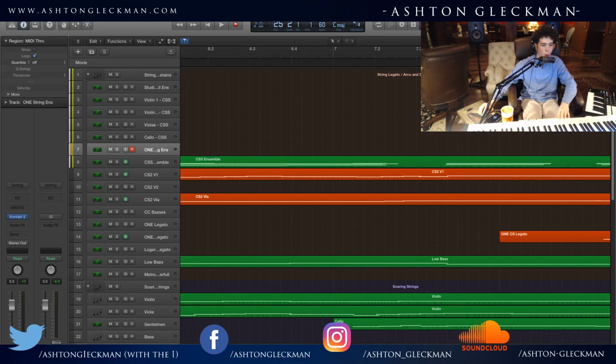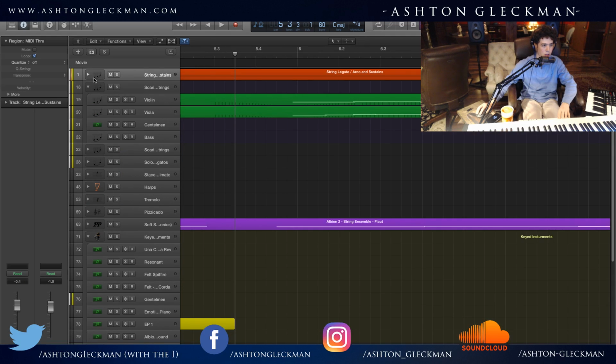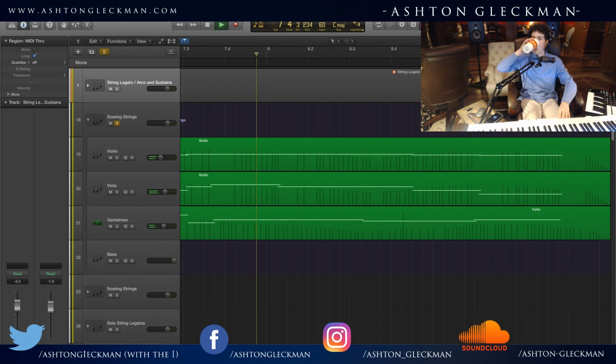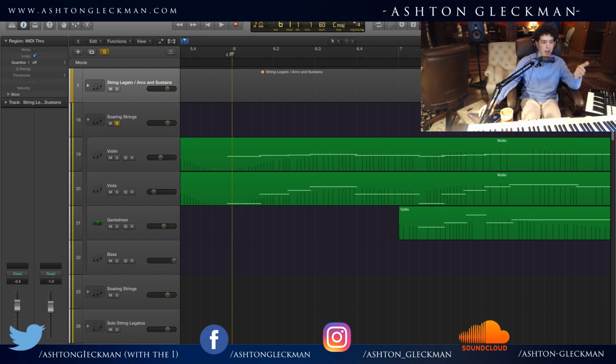But anyways, so just sort of solo out the Soaring Strings library to see how that works. Here we go. So you can see that little passage there. All of these strings were sort of working in a very unified way. So not only were they working harmonically, but they were also working in terms of voice leading.